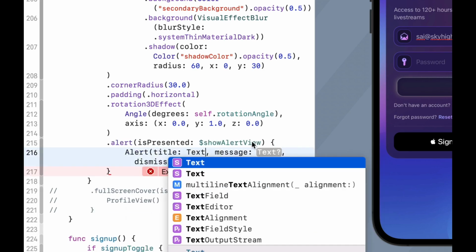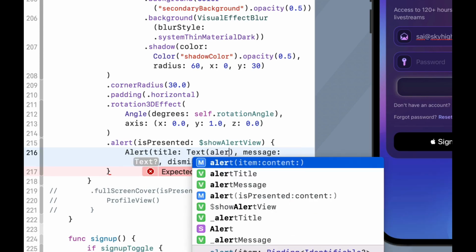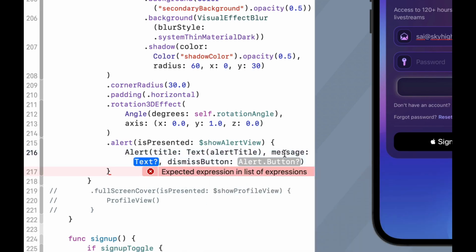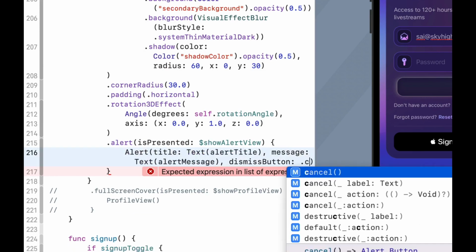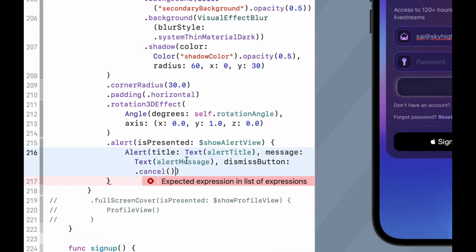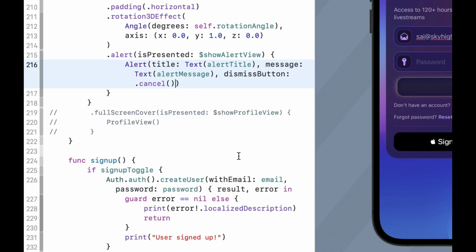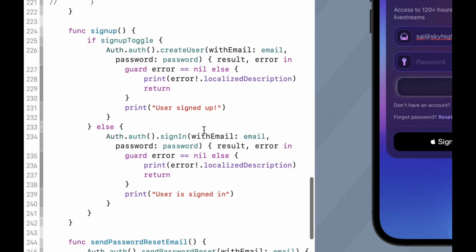The title is going to be a text where the string is of alert title. The message is also going to be a text view, but this time it's going to have a string value of alert message, and the dismiss button is just going to say .cancel, which is going to be a simple cancel button. And now, to show our alert, we just need to set the alert title and alert message, and then toggle the show alert view Boolean variable every time we want to show an alert.